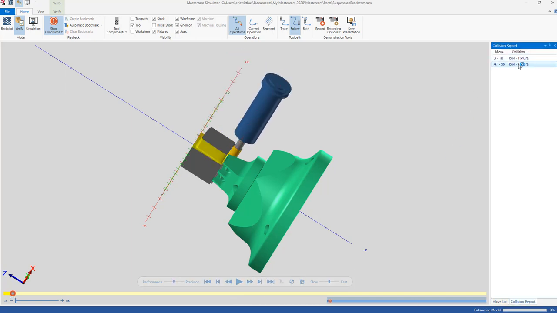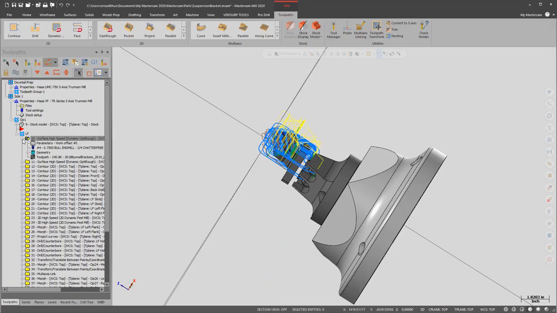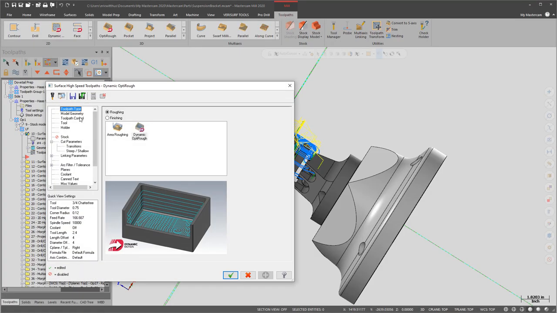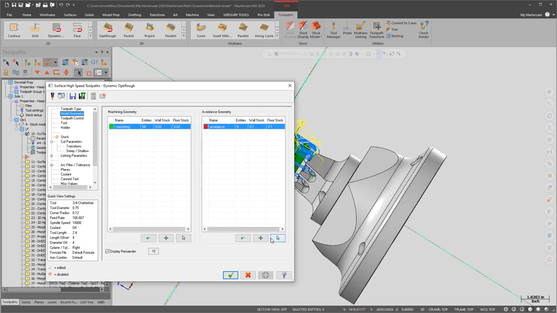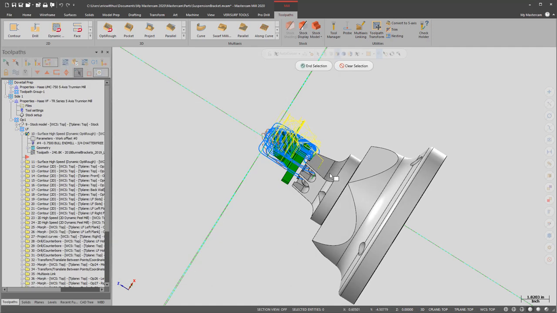And another way that I can look for collisions is to turn on my collision report. I can double click on the collisions in my collision report to move the tool to that collision. To fix this collision, I'm going to add the fixture as avoidance geometry in the tool path. I'm going to tell it to stay 100 thou away from it.